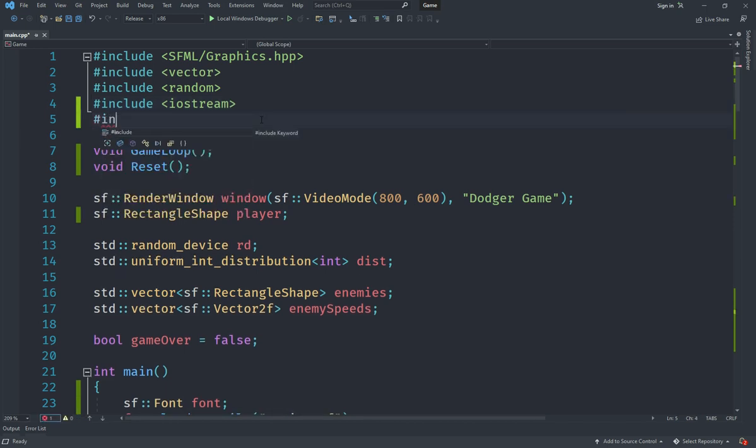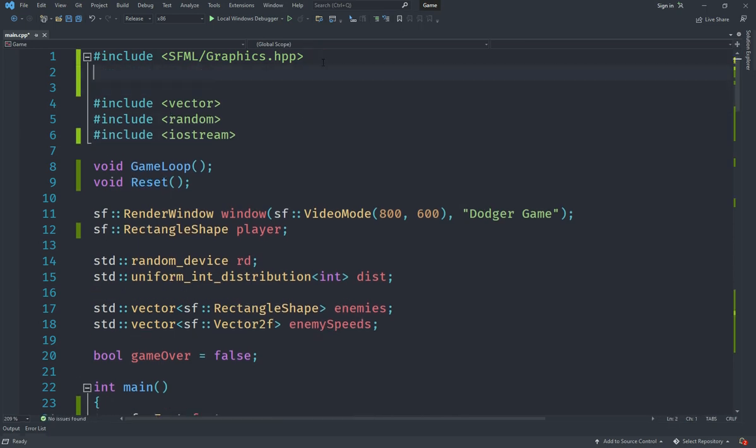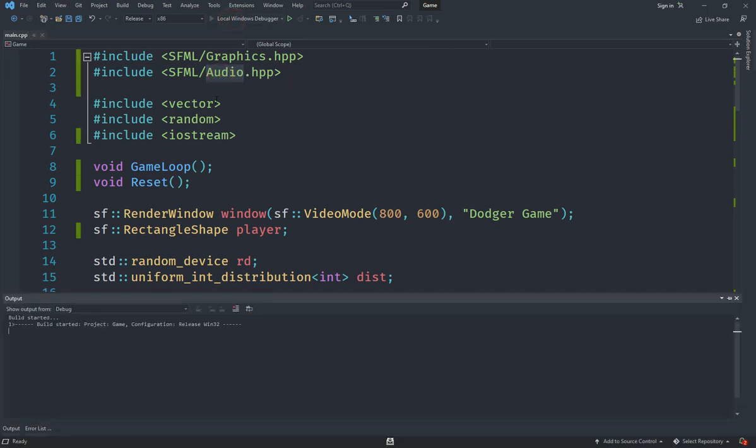What you need to do is say #include, and let's move this include up here after the SFML one. So include SFML/Audio.hpp, which is going to be the main file we use for audio, and this is going to include that file in our program.